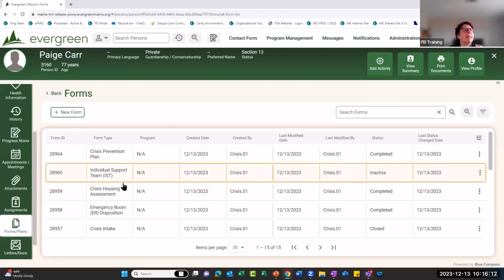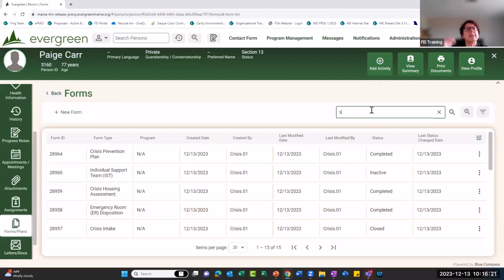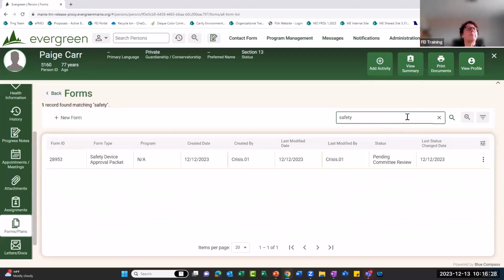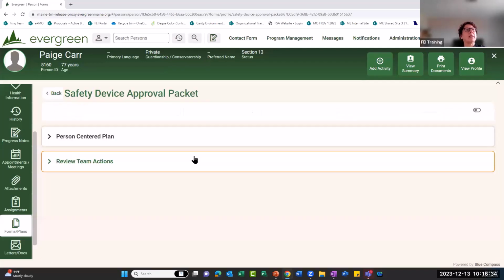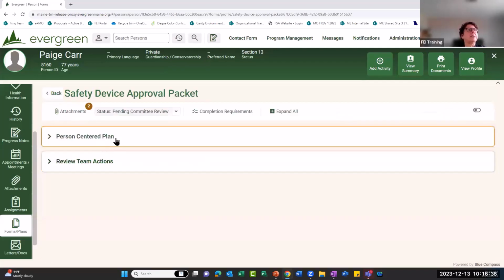So I'm going to look at my list here, and I have down at the bottom, you can see I have 15 forms per page. In this upper right corner, I'm going to see if I can find this by doing a search for the form. So I just typed in safety. It took me directly to the form. So I'm going to click on it to enter it.